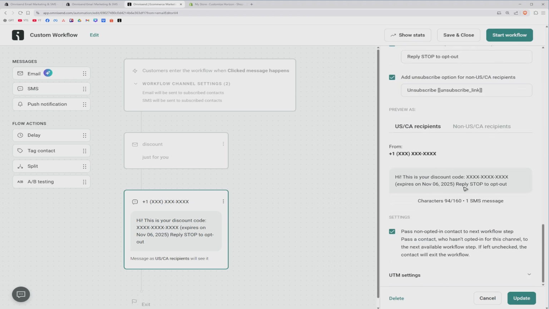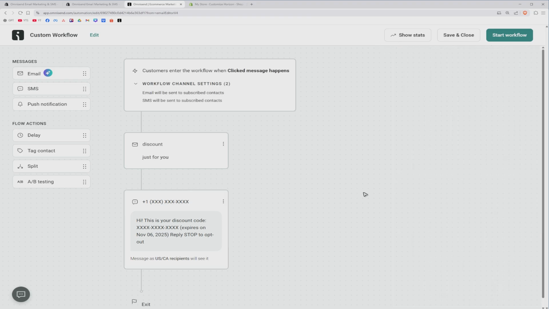And here we have the preview of the message. Hi, this is your discount code, expires on this date, and so on. Okay, so just click on update, like so, save and close, or start the workflow.